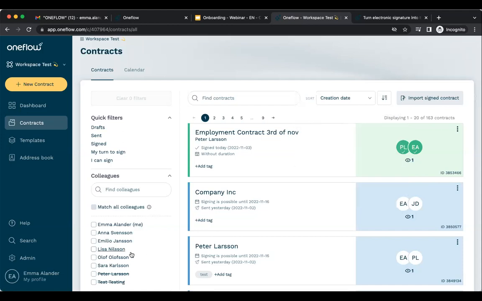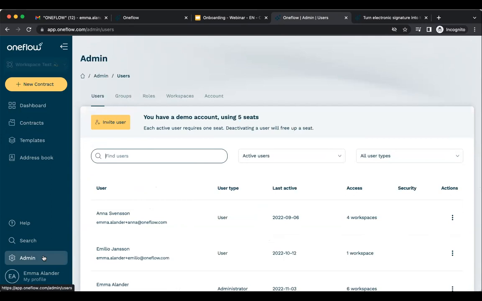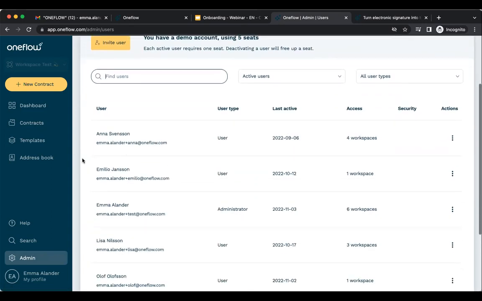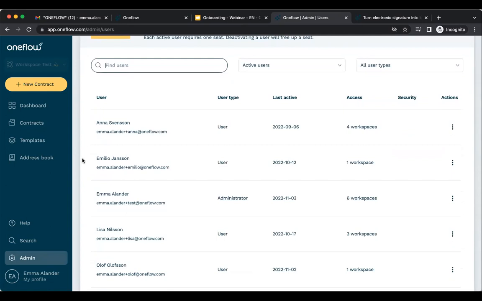So if you are an administrator, you will have this icon here in the bottom left corner called admin. So we can click here and then we'll come to this page. So in the first tab here, we will find users. So basically here's where you can find all of the users that you have in your account. So in my demo account right now, we have Anna, we have Emilio, we have myself, Emma, we have Lisa, and we have Olof here.